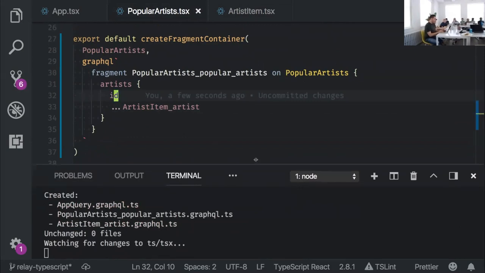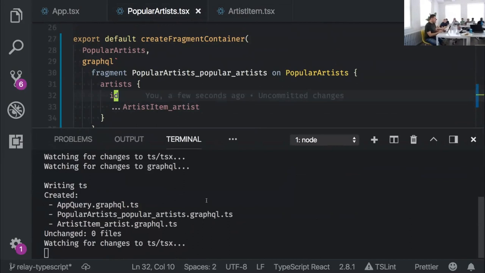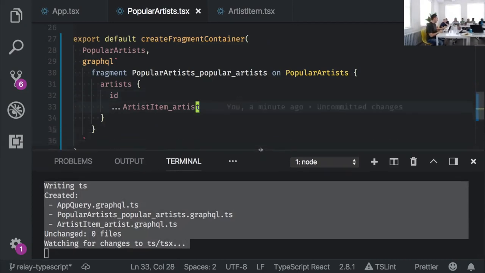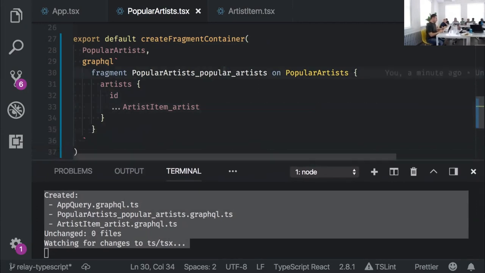And if you have been running Yarn Relay, maybe because of the way we have been faffing, it might have gotten into an erroneous state. We just kill it and restart it, but it should look like this. So it's created an app query.graphql.ts file somewhere, and the same for these other fragments. Is everybody on that page? Cool.